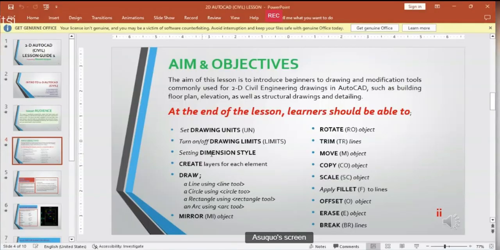We are done with dimension setting of dimension style. So now we are going to create layers. We are not going to waste much time. Remember, I don't really want to split this video. But even though we are learners, on your first time of using AutoCAD, you should be able to do that. It's very simple. So let's go and create layers.